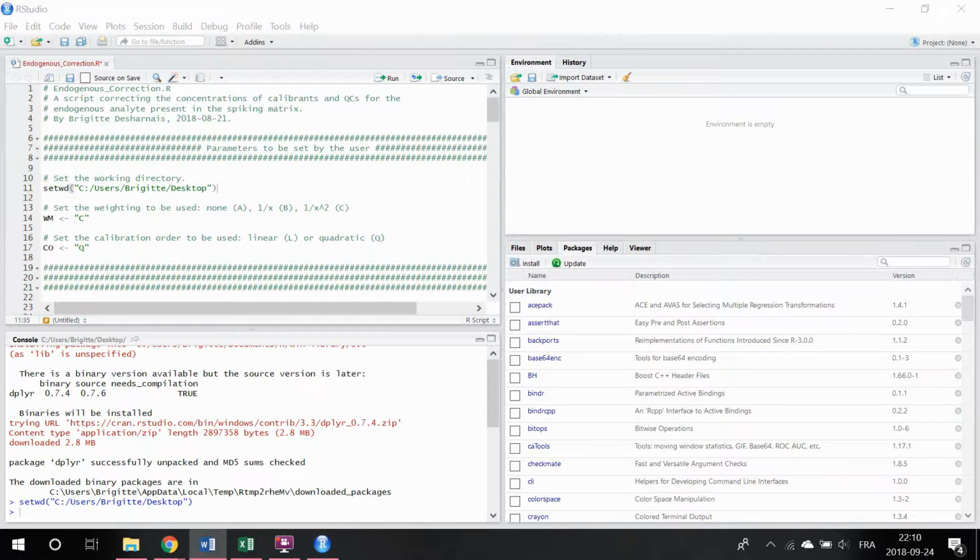So the next parameter that needs to be set is weighting, right here. You need to indicate which weight should be used in performing the regression: no weight, 1/x, or 1/x squared. We suggest here that you use the weight selected during the validation process, the one used in production to build the calibration curve. So write either A, B, or C right here. And it's very important not to remove the quotation marks. So A, B, or C needs to be inside quotation marks.